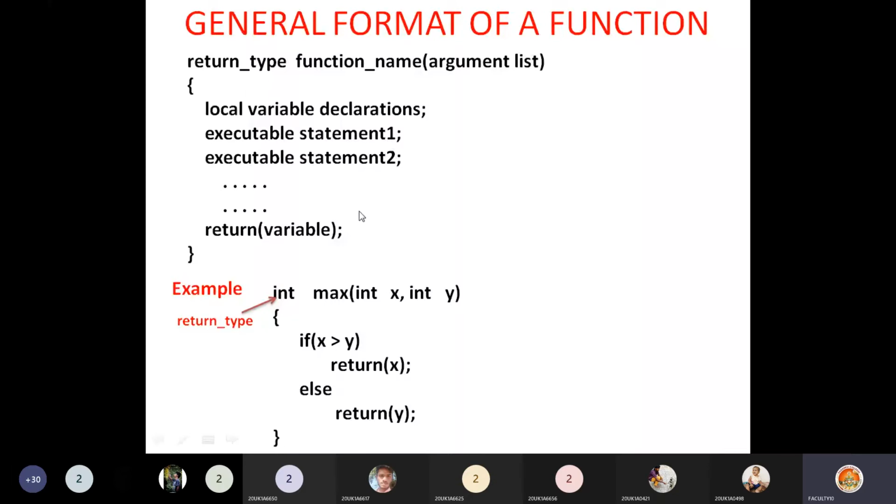Okay, similarly, that is indicated here in the function by using this return type int. That means it is going to return an integer number. That is what we are informing. What is my function name? Max is my function name.